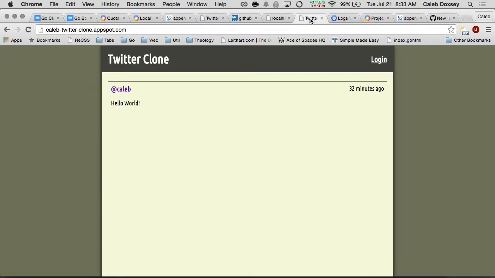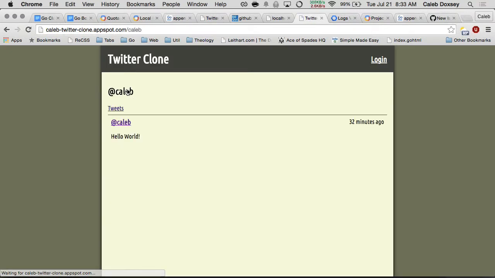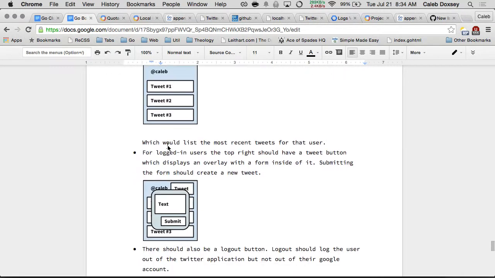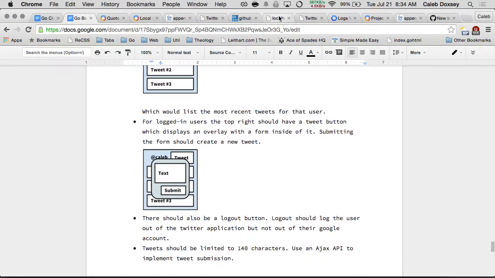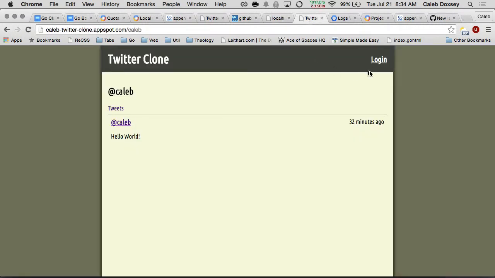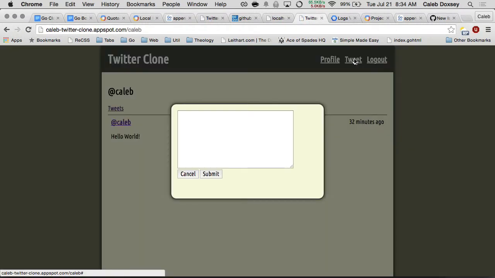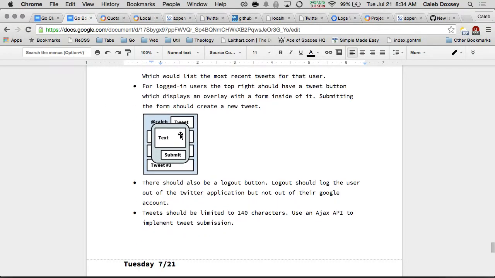Tweets should be visible on a user profile, so I click my profile. I see the tweets for this user. I don't see other users' tweets, so I think that's probably working. For logged in users, top right should have a tweet button. So if I log in, there I have a tweet button. That opens an overlay. So I think that's working as requested here.